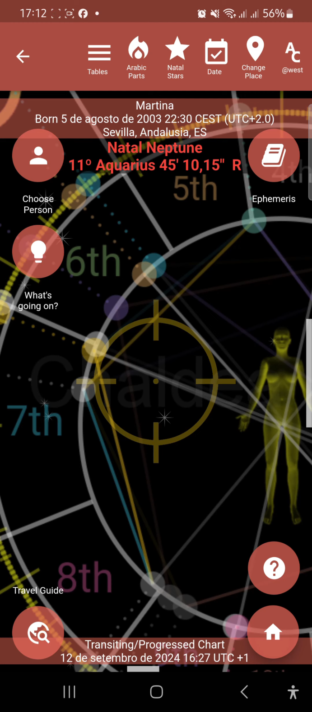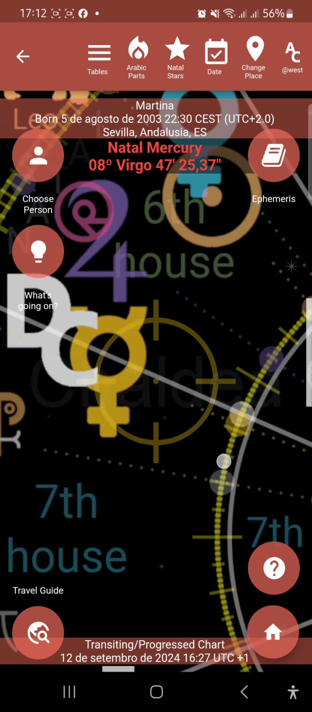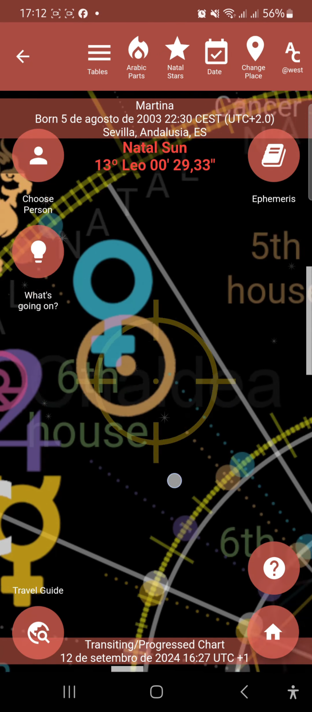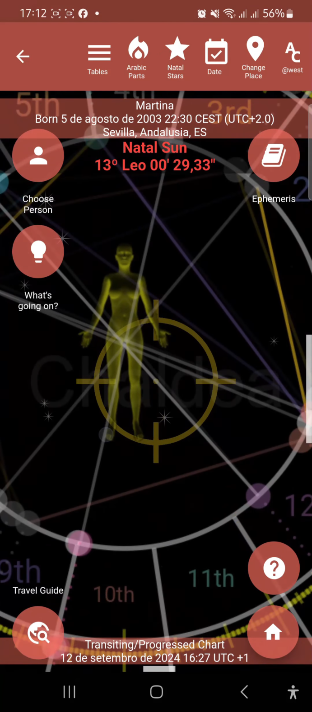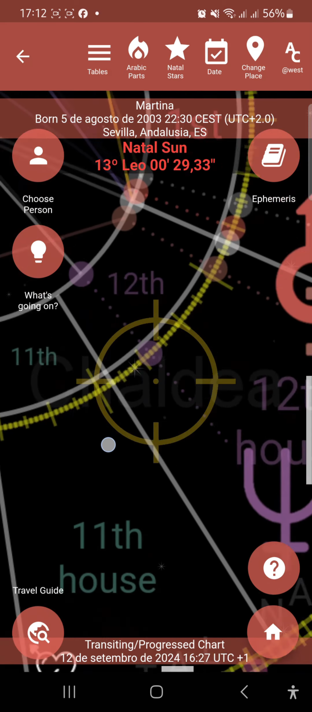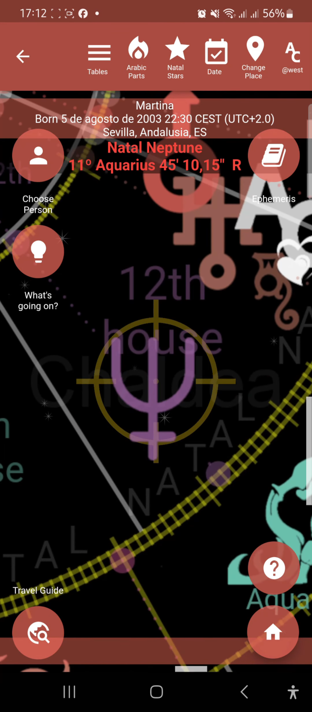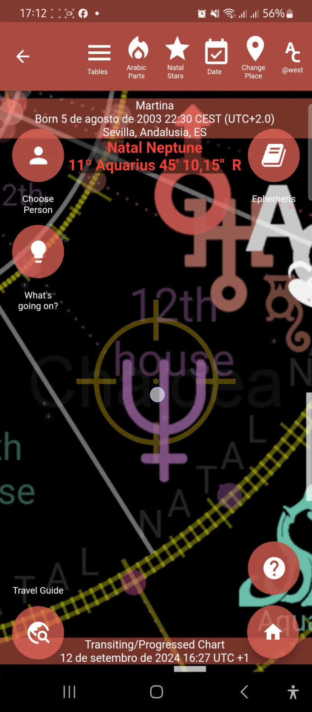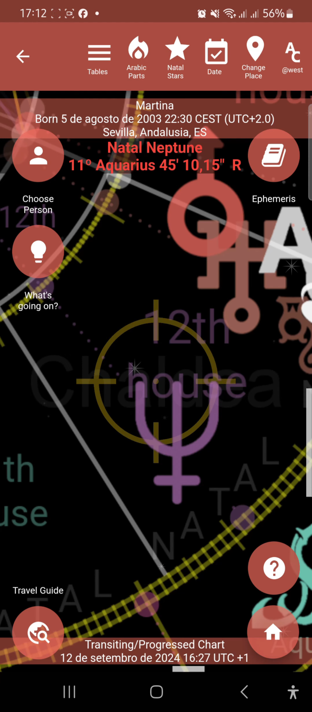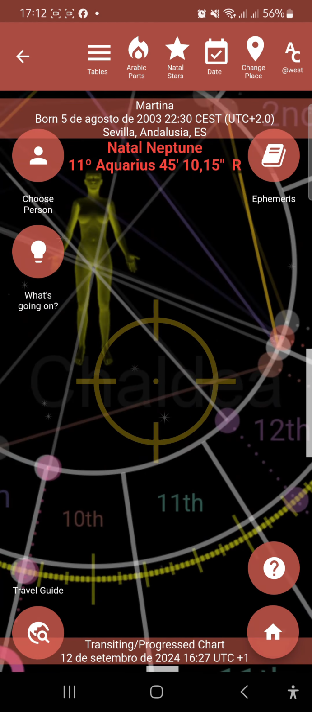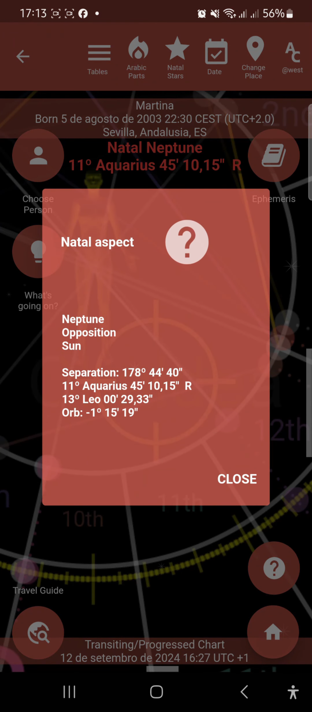Let's locate the Neptune-Sun opposition. Let's long press the line. And here we have the information about this opposition.